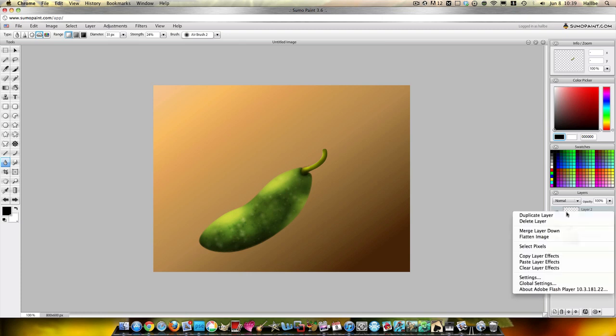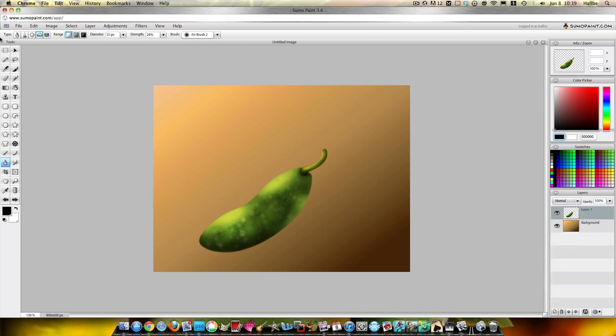Let's merge that down. And there you have it, a perfect cucumber, pickle, whatever. If you wanted to, you could add leaves to it. This actually looks very much like that papaya looking fruit that I call heavy on the vine.